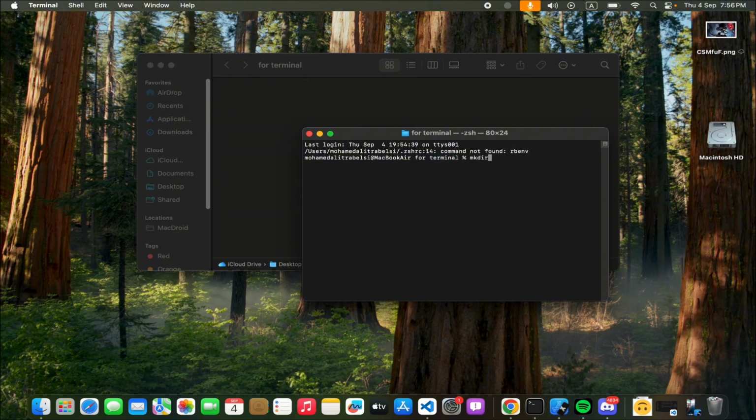And that's it. Two simple ways to create folders on a Mac. Manually through Finder or the desktop, and with a single command in Terminal.